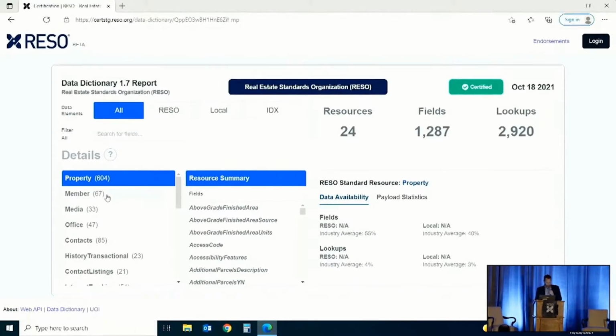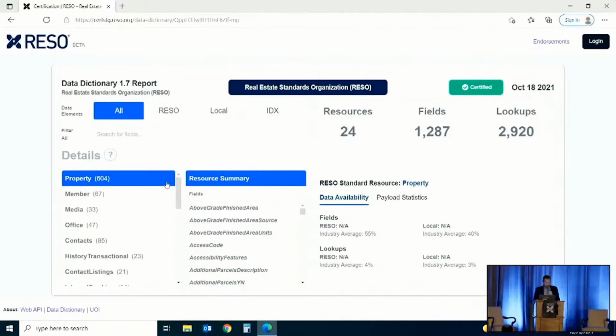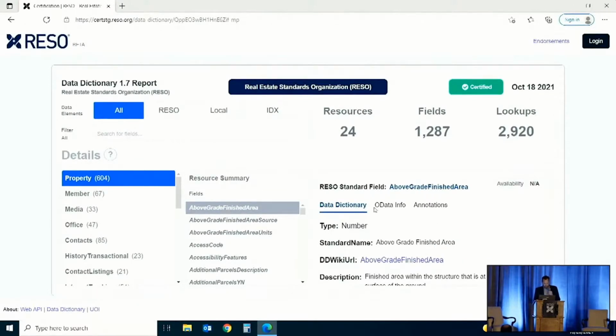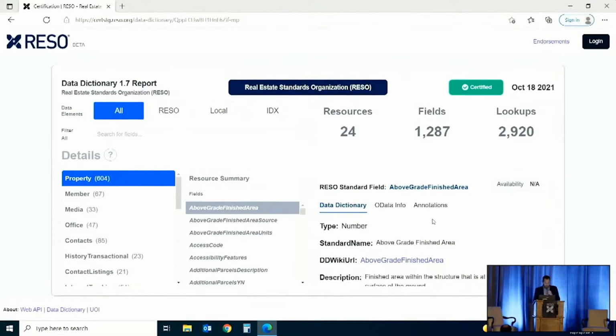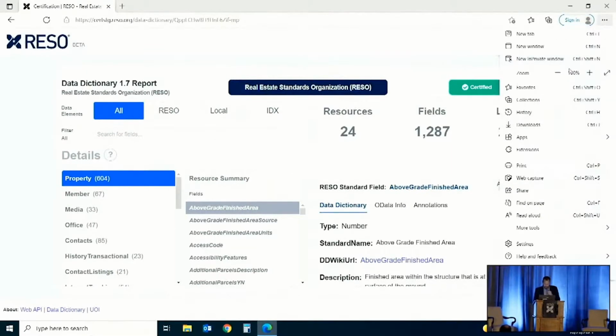But anyway, let's look at all. Here we have all of our resources on the left, our property, our member, our office, and media, and so forth. We can explore this data. If we select property, let's just look at the above grade finished area. Once we select that, it will give you all of your data about the field over here. It's a number data type. It's got a link over to the wiki page.